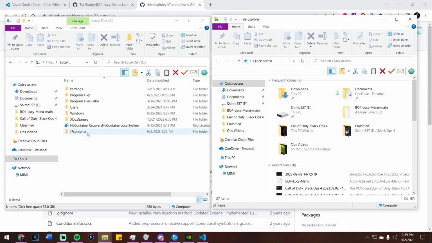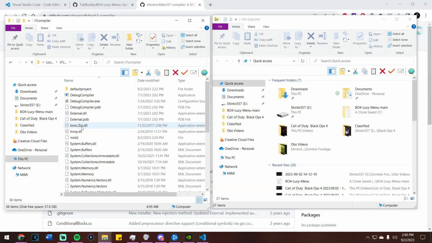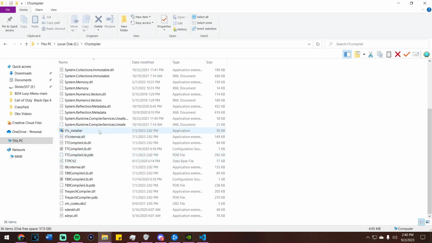Okay, first things first, locate the T7 compiler folder once you pull it out of the zip file. You're going to want to scroll down and look for a file called T7 Installer, and you're going to want to install it.